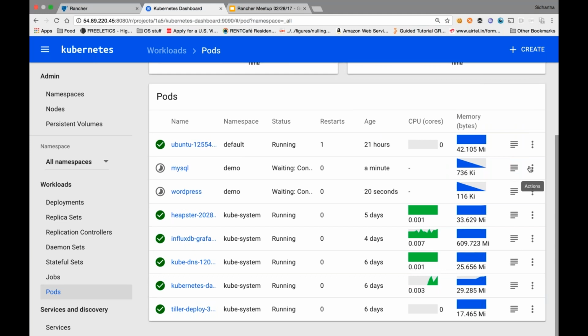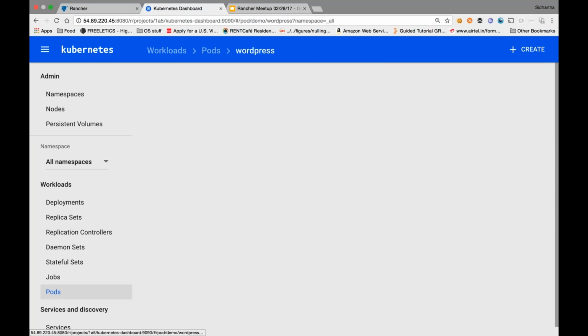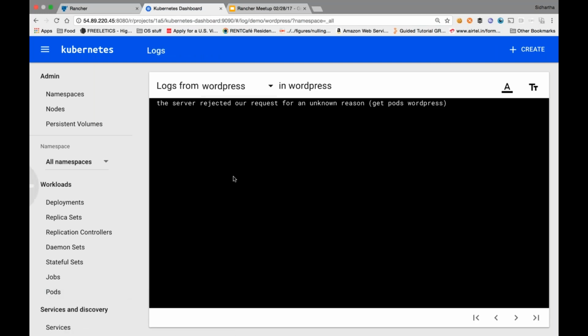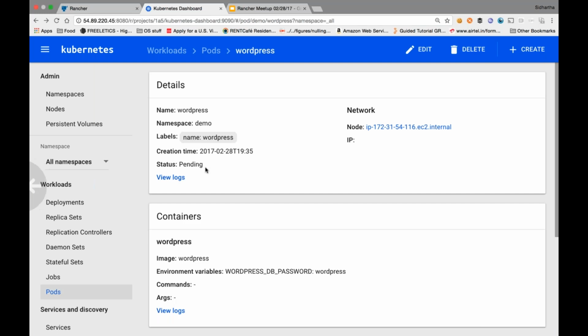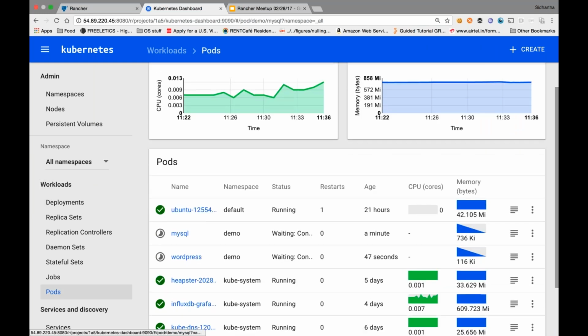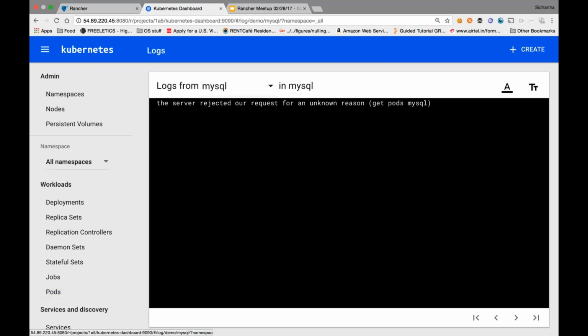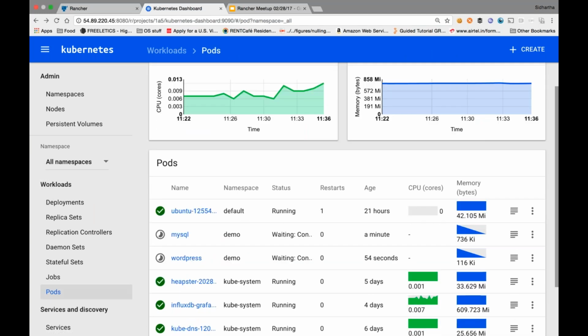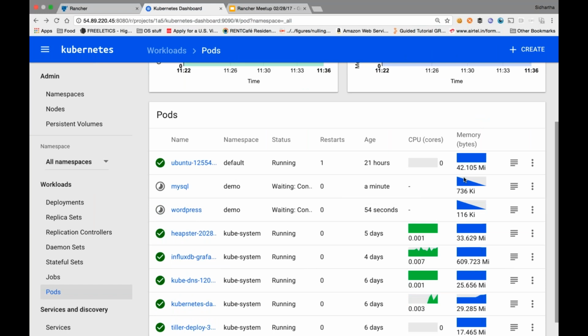So it looks like the MySQL pod is up, and so is the WordPress pod. And then I can go into one of these and look at logs. Okay, there's some error launching it. Okay, it looks like the pods are already using some memory though. I'm not going to debug this during the demo, so I will move forward with the demo.